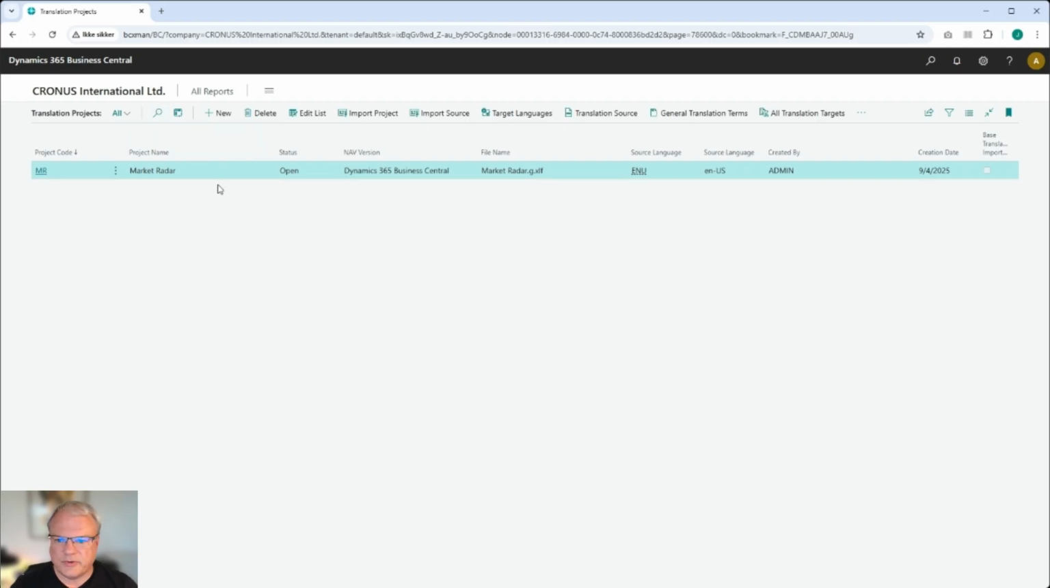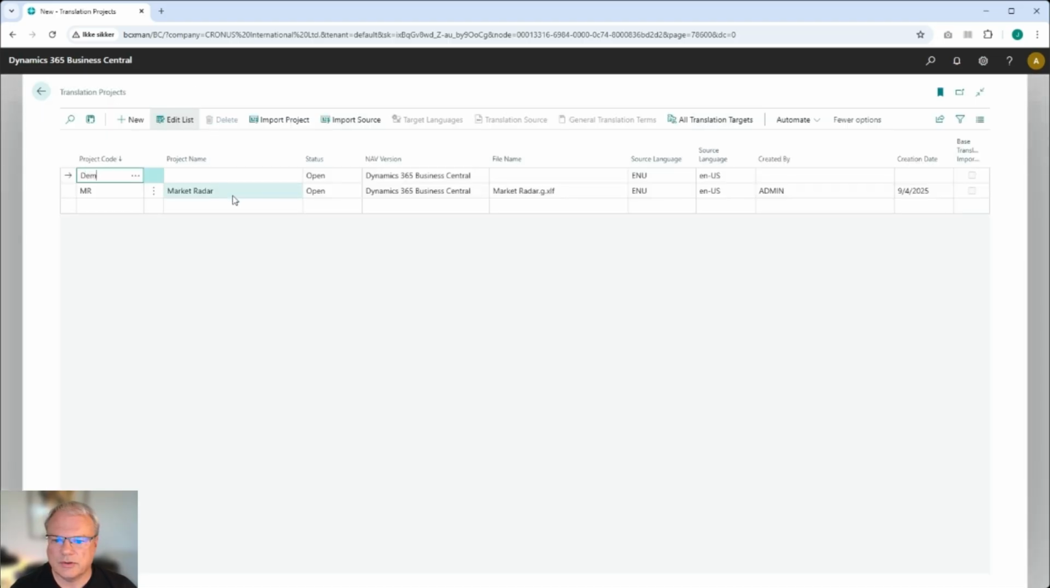Now let's create a translation project. So I open the list of projects and create a new one. I'll just call it Demo. And I could fill in more information, but I just want to import one of my existing projects, which is what you'll usually be doing.